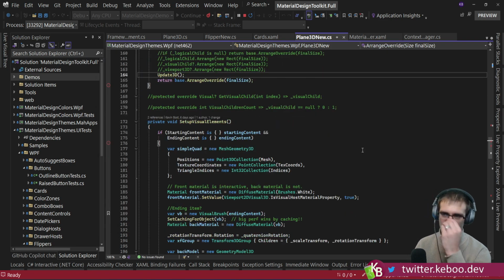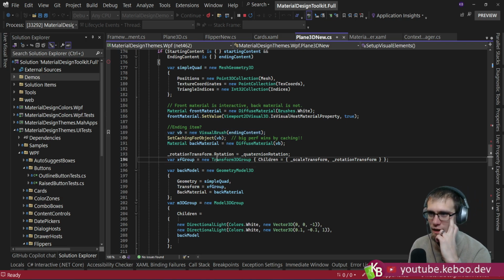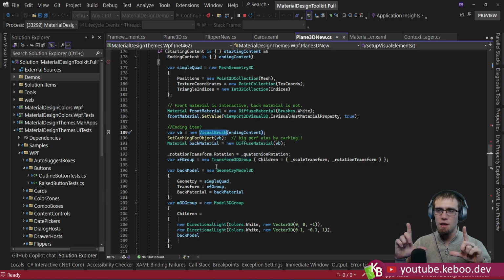Now, the limiting factor here, and the bane of the existence of why this thing renders like crap, is this visual brush. Because when you do a visual brush in WPF, it basically snapshots a UI element and gives you a picture that you can then go and drop on things.